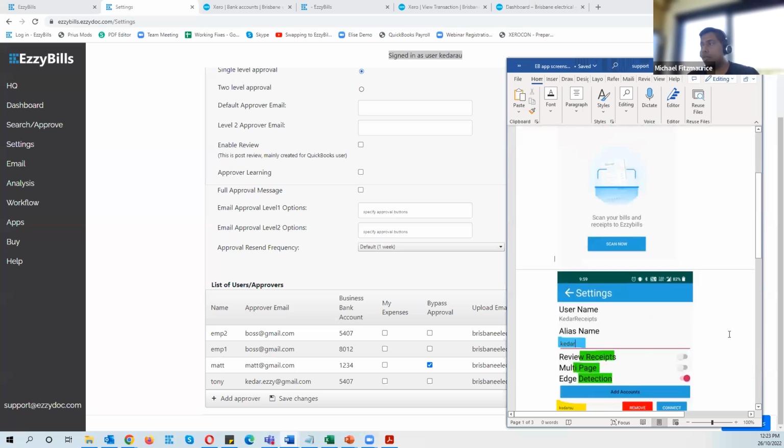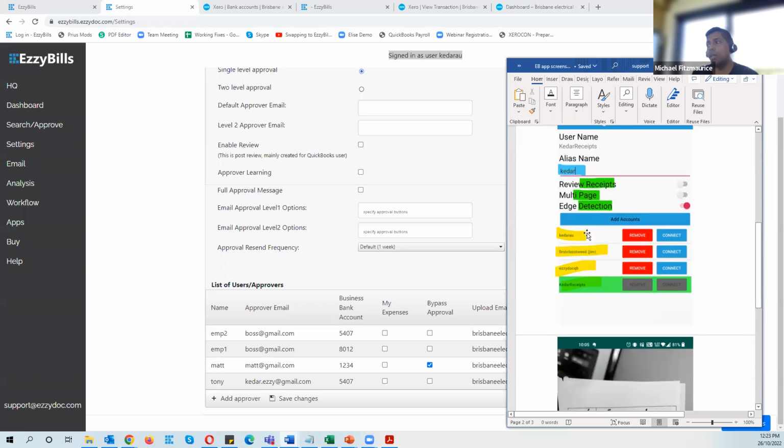So in the EzzyBills phone app, you have the option to connect the same account multiple times, because it's the ideal case for this. You can have one person using multiple cards, and you need multiple settings in the app as well. So you can connect to the same account multiple times and have different spend money settings on each of those connections. So when you are uploading, you don't have to change the alias name. You can set it once, leave it there.